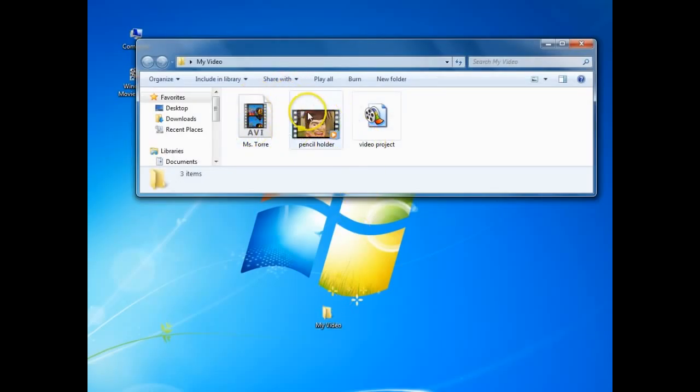I have my original video, and I have my project, or my editing project, and that is the icon for the editing project. Okay, that is not a video yet. It is just an editing project. When we're all done, we're going to turn it back into a video, and it will look more like this.